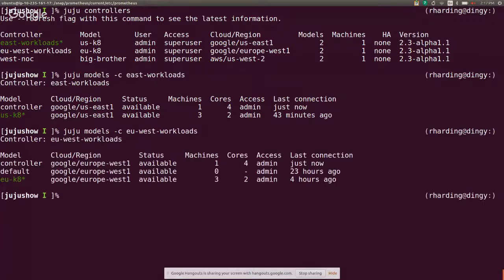And these are just straight up. I did use the smaller Kubernetes model just to keep things clean and simple, just a couple things in here. So I use the Kubernetes core bundle instead of the Canonical Kubernetes one. And that was just to keep things smaller and lighter and all that. So then here's my EU K8 model. And we can now look at juju models -c in my West NOC.